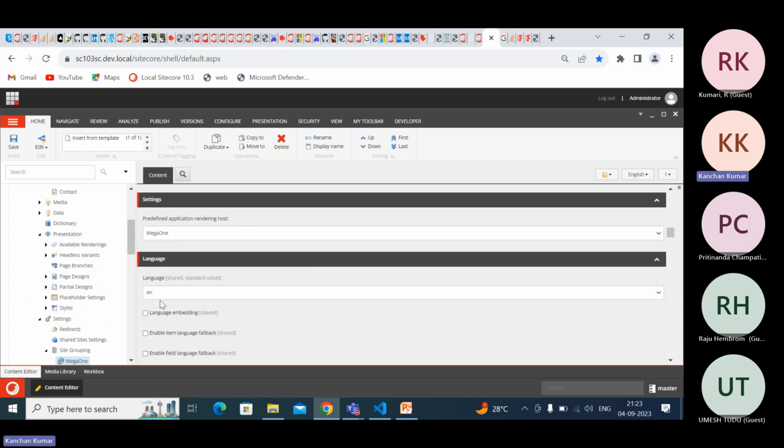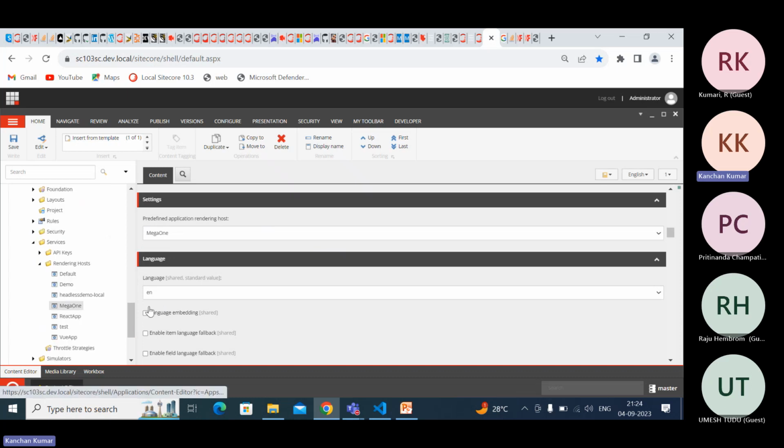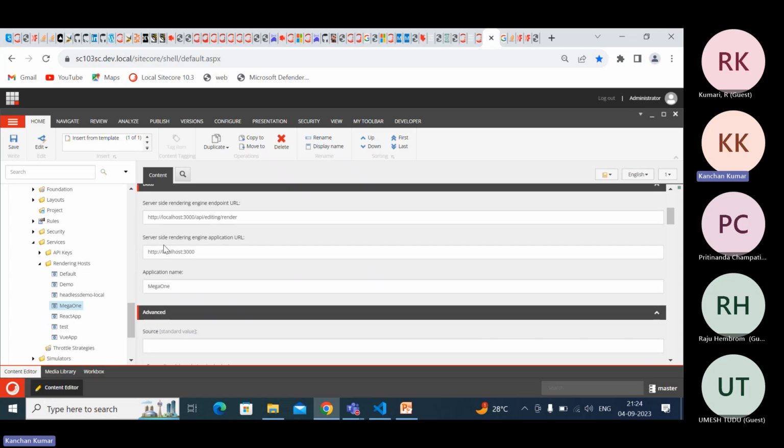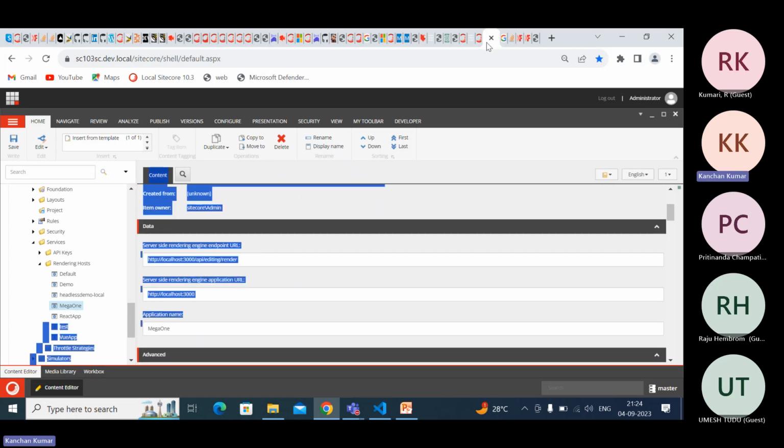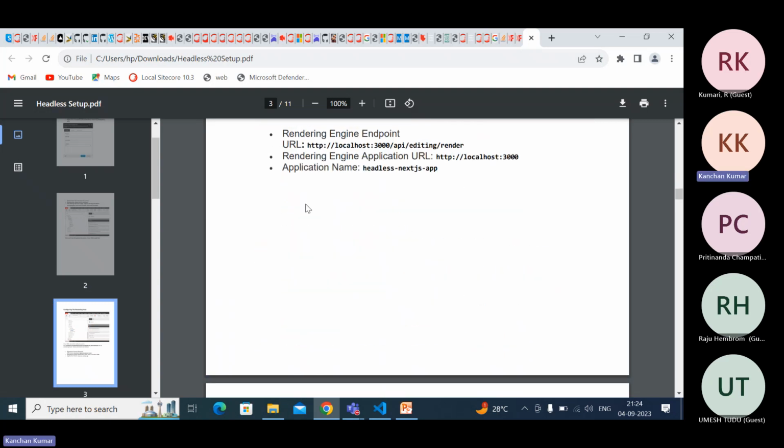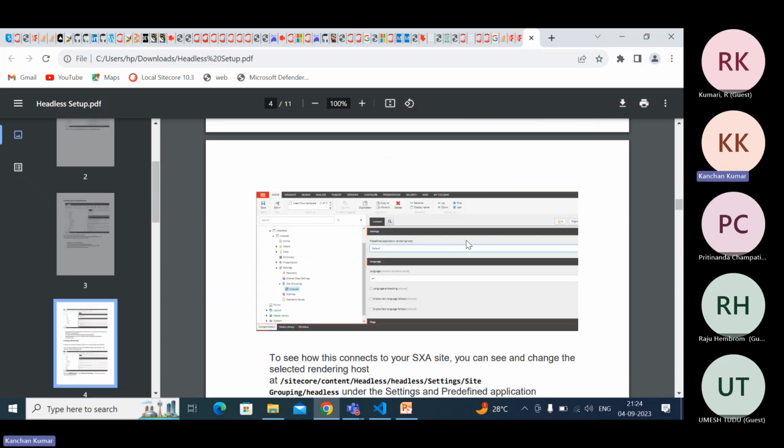So this is my site. It will link to this rendering host, and on the rendering host we have an application name of our front end application. And now, if I show you the documentation, we can do that linking with the rendering host.